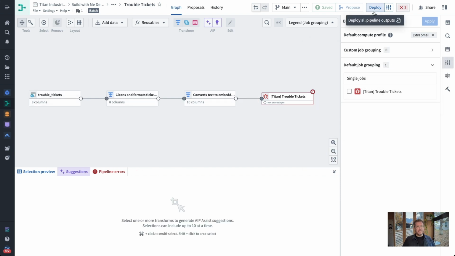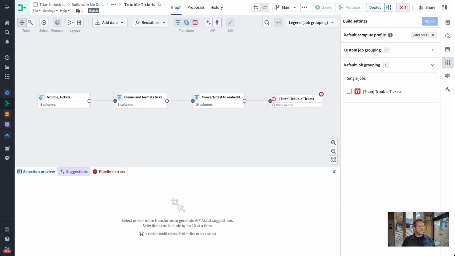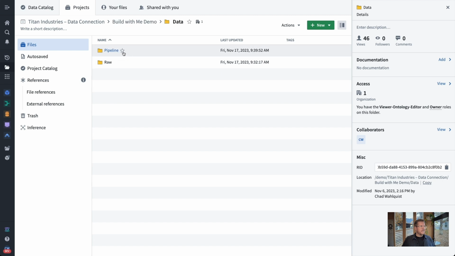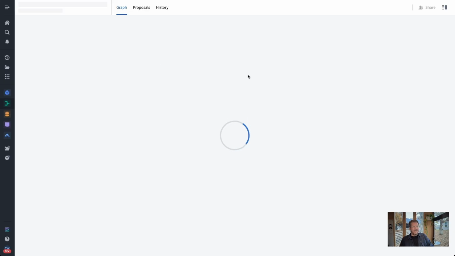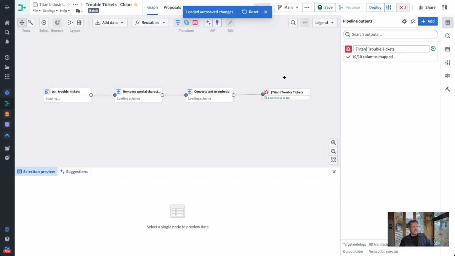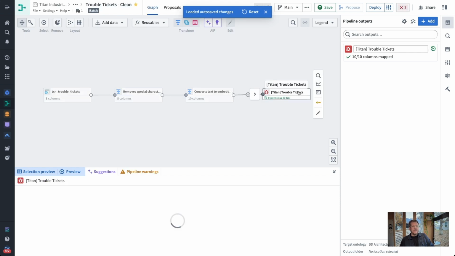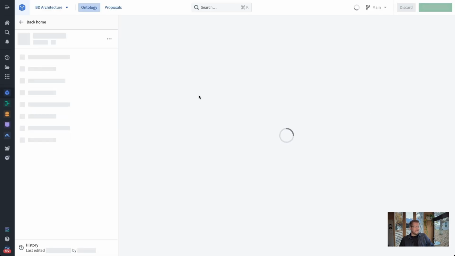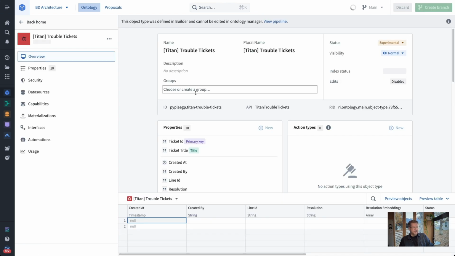Awesome. So normally to deploy that, it takes a few minutes. So I'm just going to jump over to the finished one that I have here. So let's go to our data pipelines, clean. So this is the one I already did. You can see it looks exactly the same. It's already deployed though. So let's actually go look at that object and talk about the ontology for just a second. So what is the ontology?